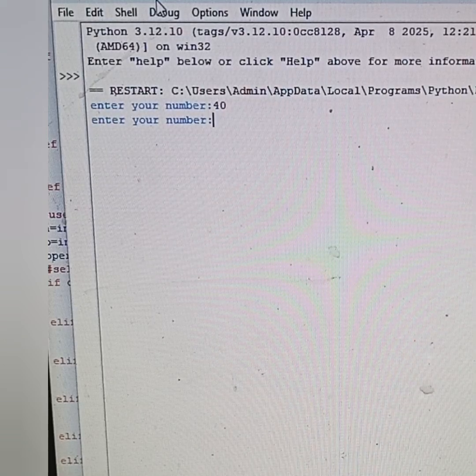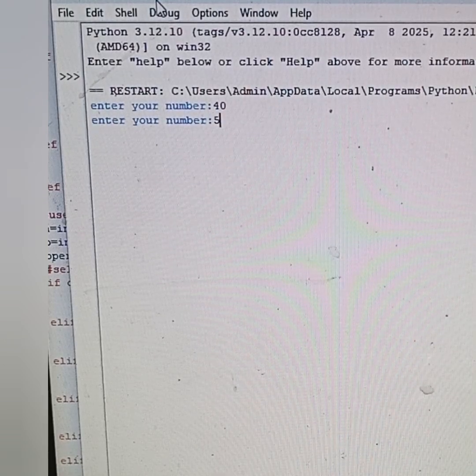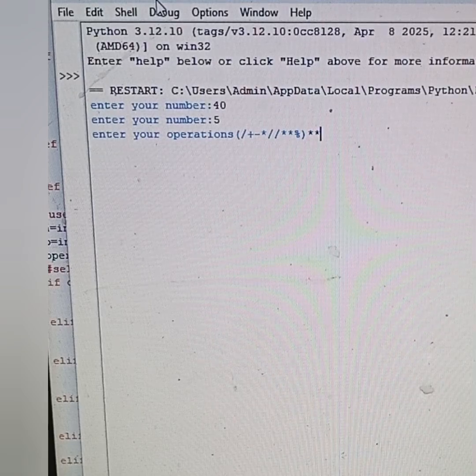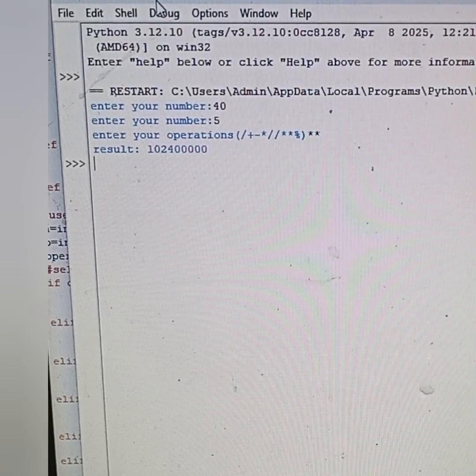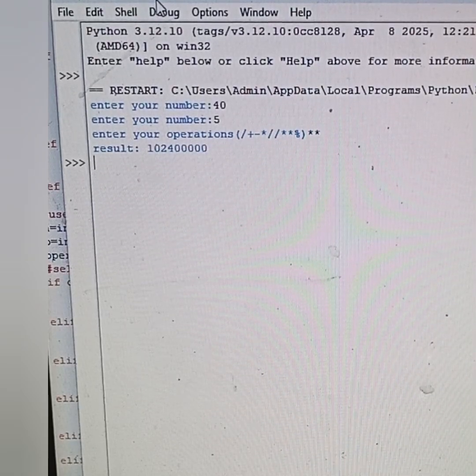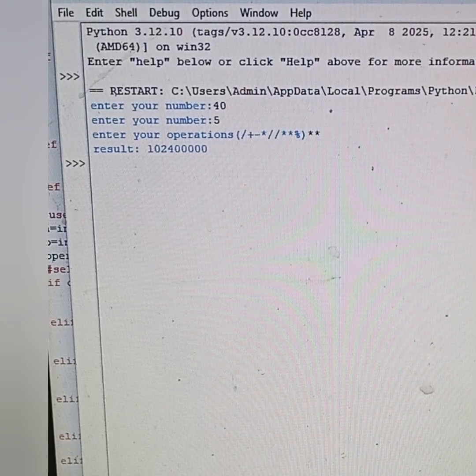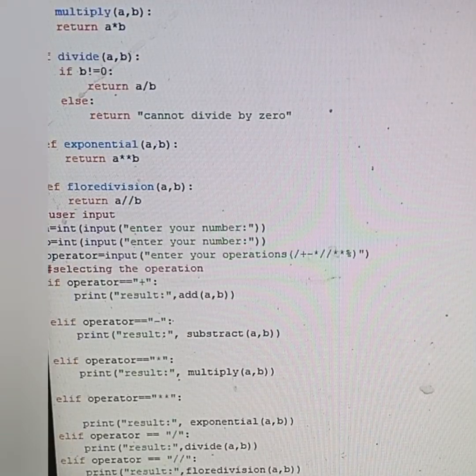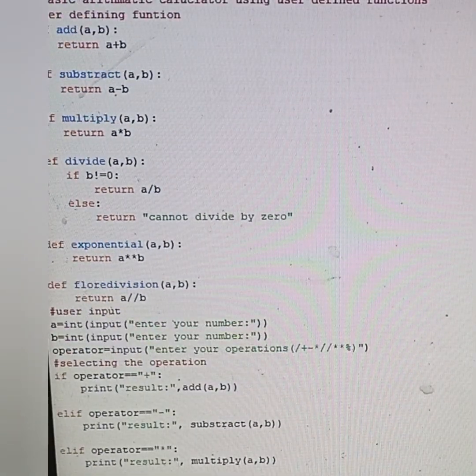Now let me go for the exponential. 40, and I am giving the figure 5, and I am going to give the exponential operator, and 40 to the power of 5. So this is how we run a basic calculator by defining our own functions. Thank you.